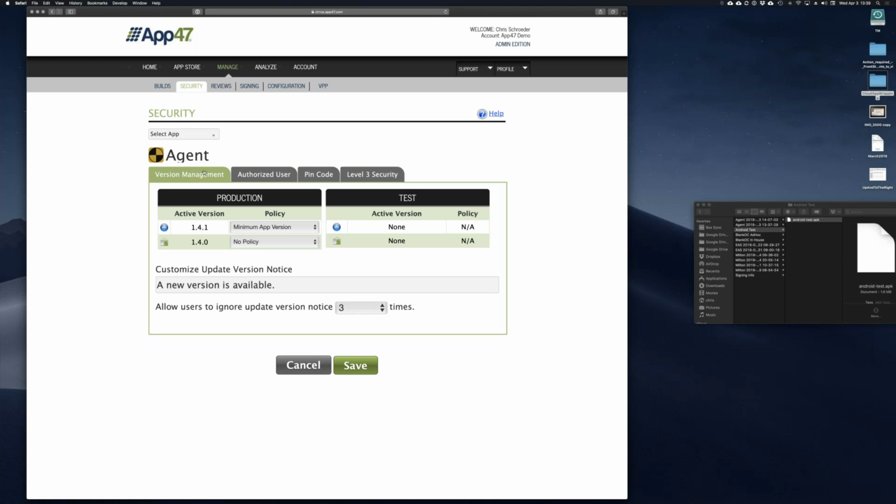So the first two tabs that we have here, version management and authorized user, if you have our agent included in it, again, at build time or by what we just did with the SDK injection, these two policies are available. So you can select what version the user has to be running in order for them to continue. You can select that a couple of different ways. You can say it can be that version or higher, meaning whatever the active version is.